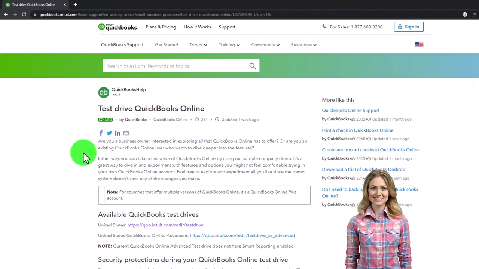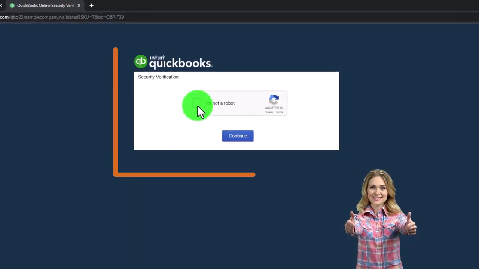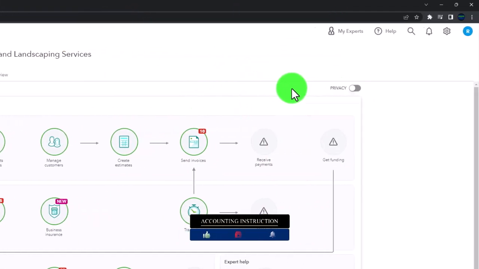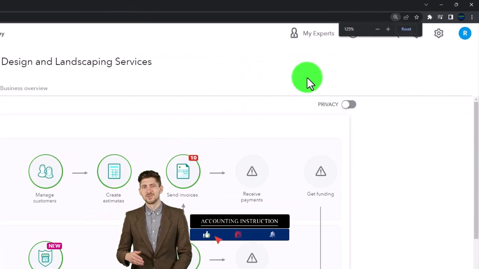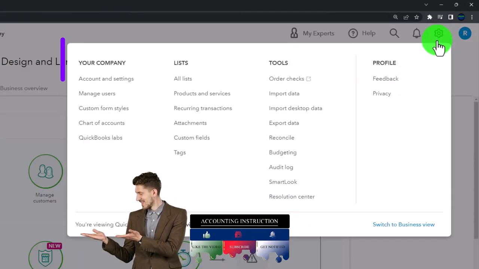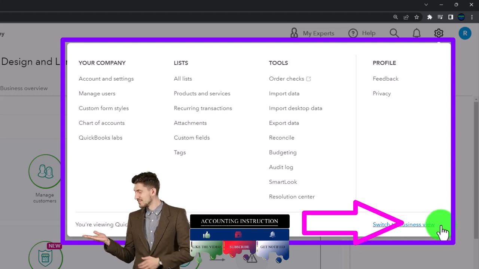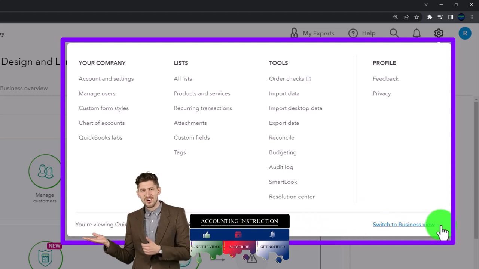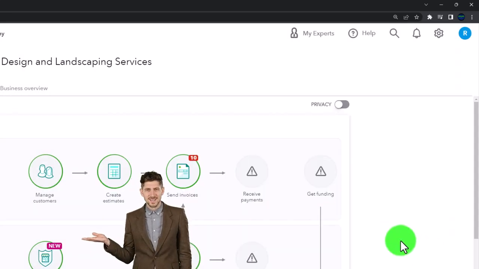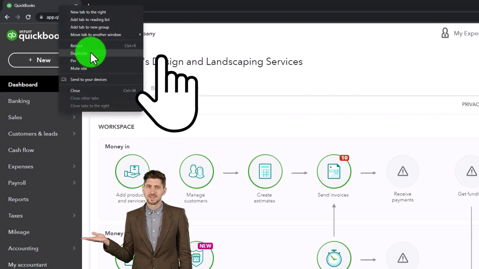We're going to be picking the United States version of the software and verify that we're not a robot. Zooming in by holding down control and scrolling up on the scroll wheel, currently at 125% zoom. Noting that in the cog dropdown, we're currently in the accountant view as opposed to the business view. We'll try to toggle back and forth between the two views so you can see where stuff is located in each of them. Right click in the tab up top to duplicate it, as we do every time.